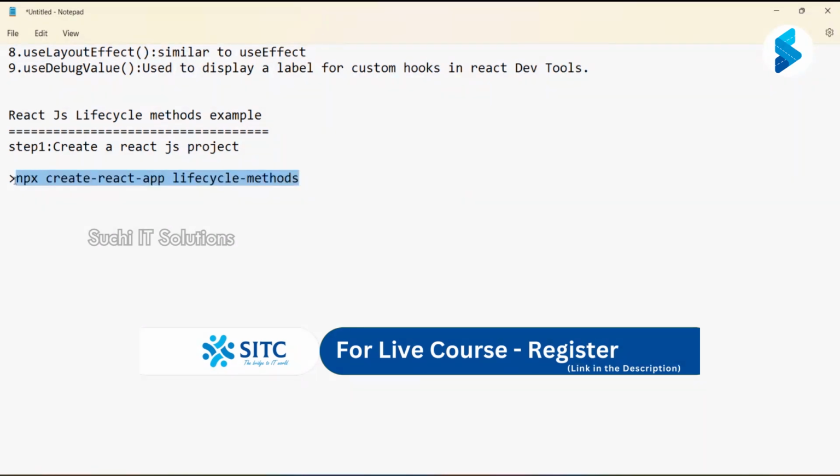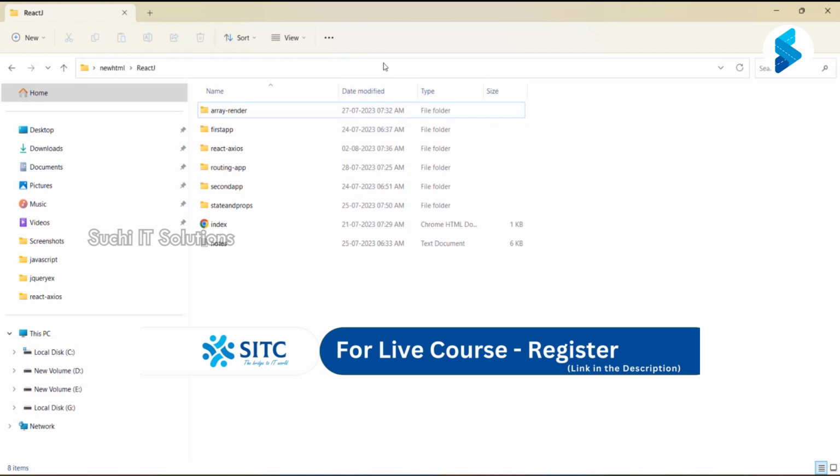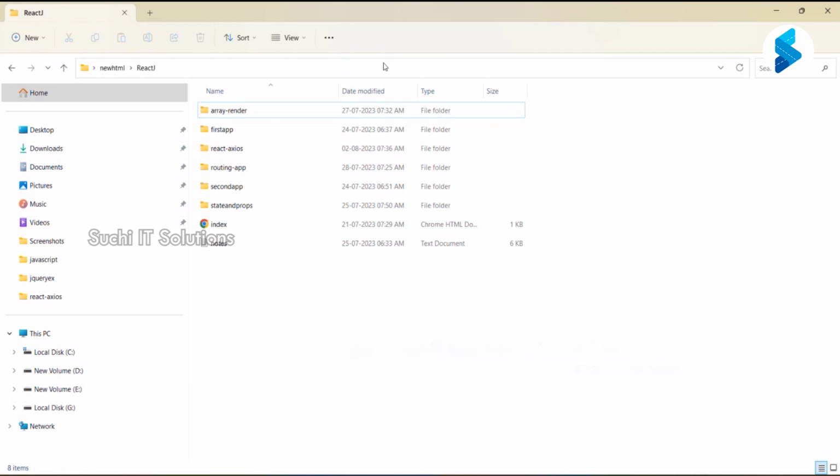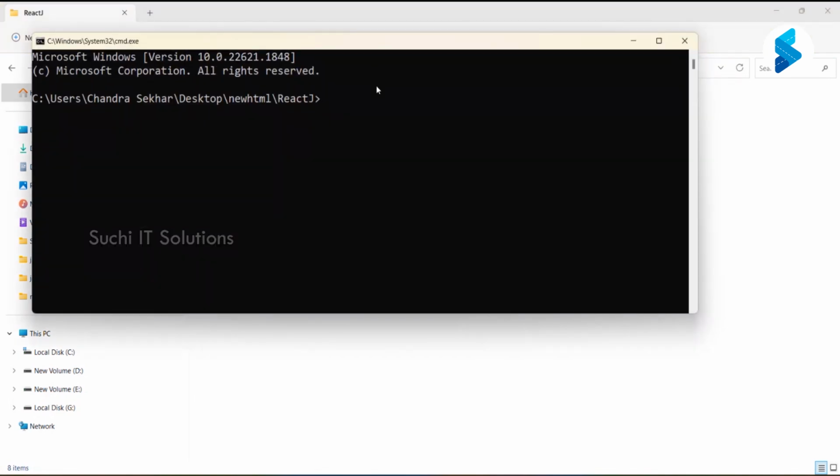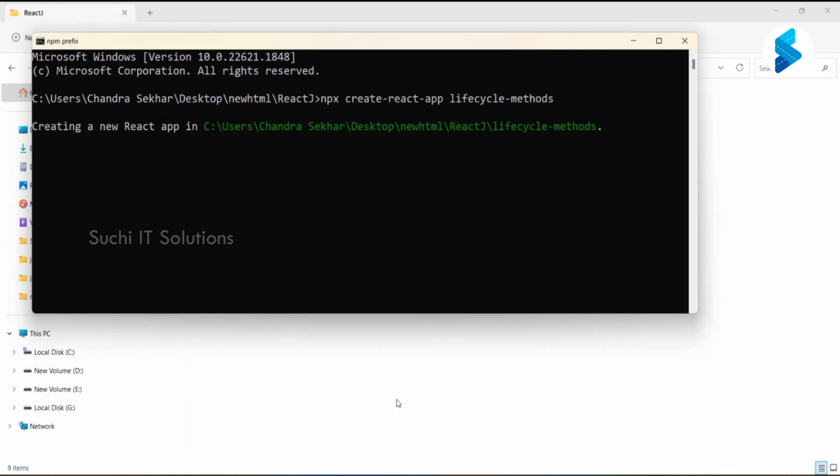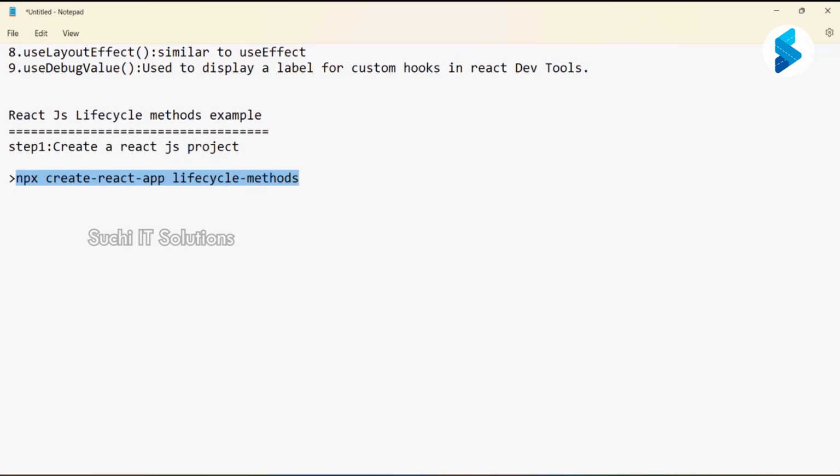This one I need to use. Go to my workspace. This is my workspace. Here I need to open the command prompt. I'm going to use the command prompt and apply the first command. It takes time, right? That is the reason I provide this command immediately. Okay, so it is creating the project structure. That is step number 1.